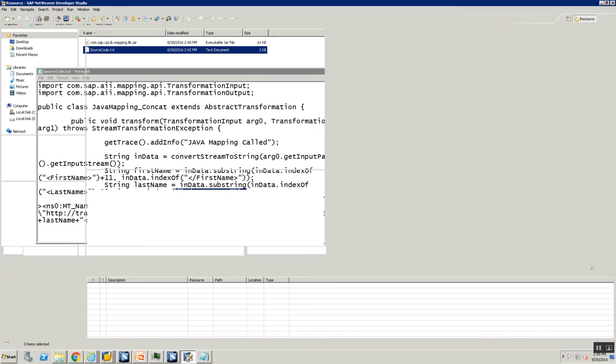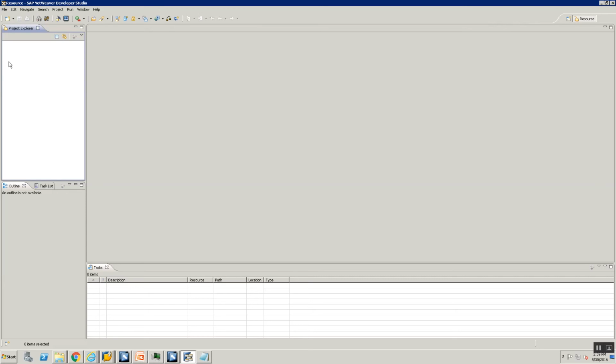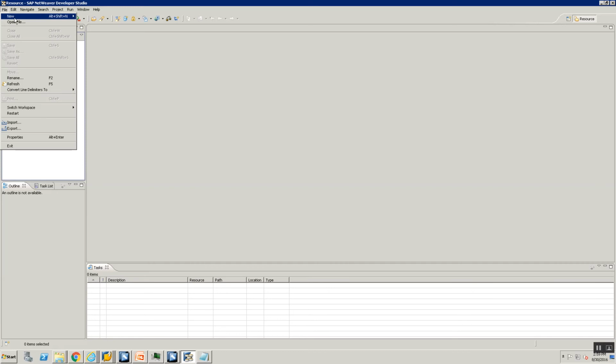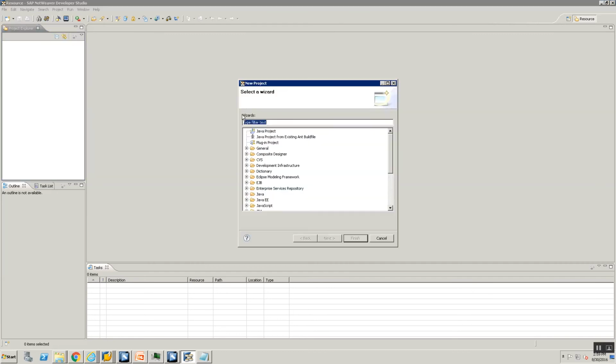So first of all, I am using NetWeaver Developer Studio as the editor for doing Java mapping. You can also use any other developer studio like Eclipse and so on. Within NetWeaver Developer Studio, I am saying file, new project. I am calling the project a Java project. Say next.